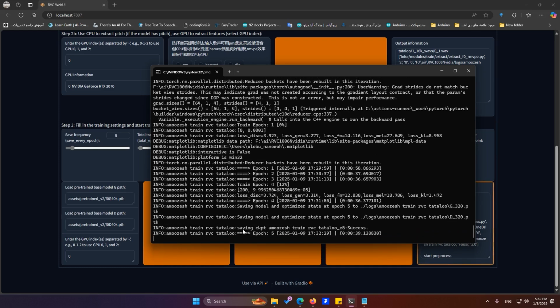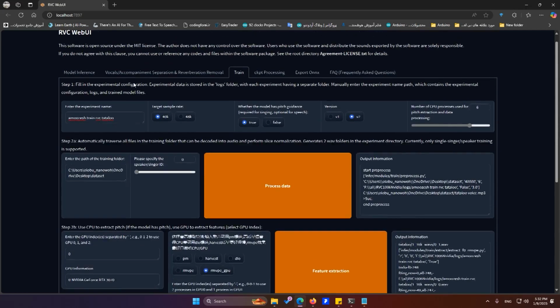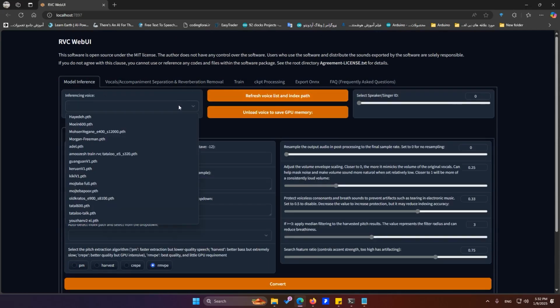Now, as you can see, it has saved the checkpoint because I enabled this option. If I refresh the list, a new model will appear. The model's name will be listed, and next to it, it will say that it's saved at the 5th epoch. You can now test it, as I mentioned earlier. This is for testing purposes.